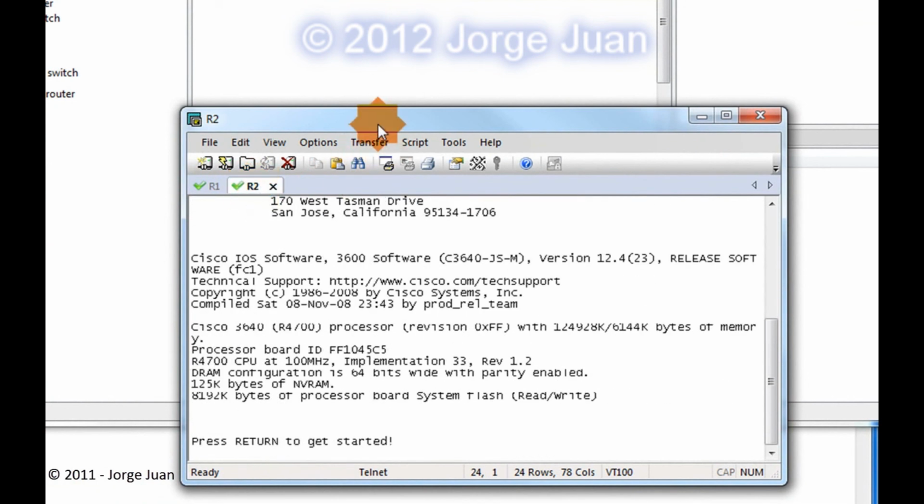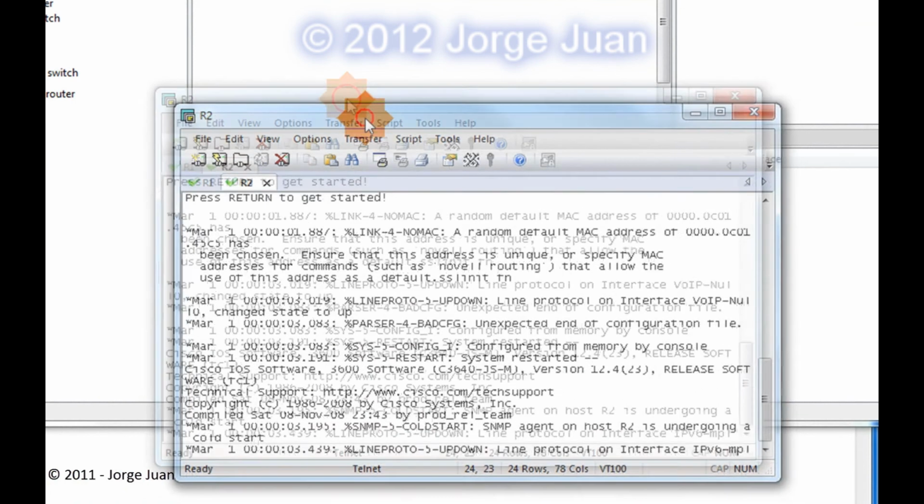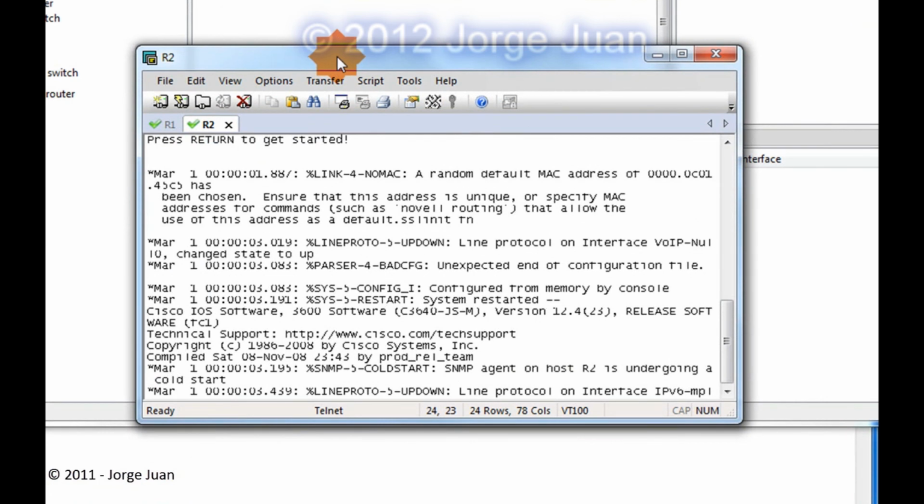And now SecureCRT is the default terminal program for GNS3.